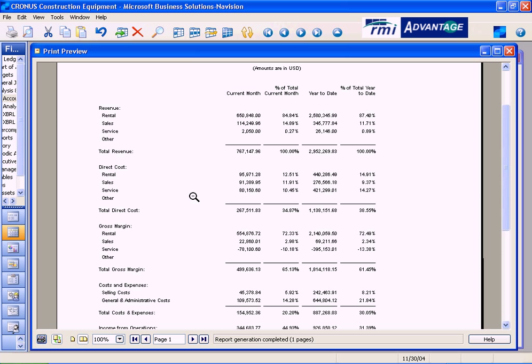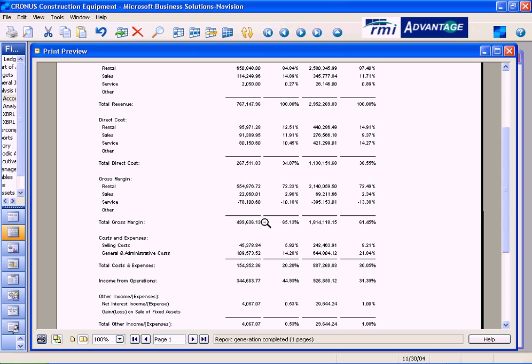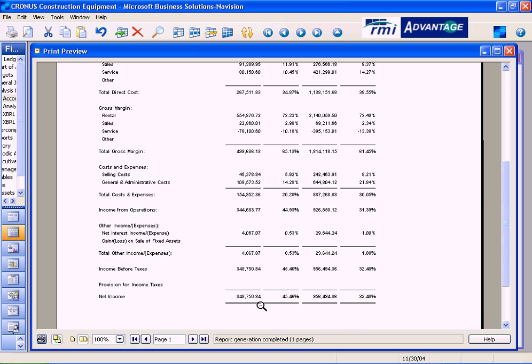So you'll notice here for service, for instance, we had very high service costs and very little service revenue, so it actually showed up as negative $78,000. Total gross margin it gives us, etc. down the line, thus giving us our net income with the double underline at the bottom.